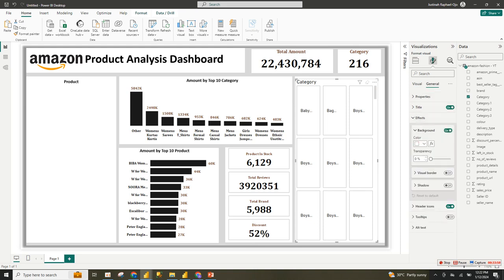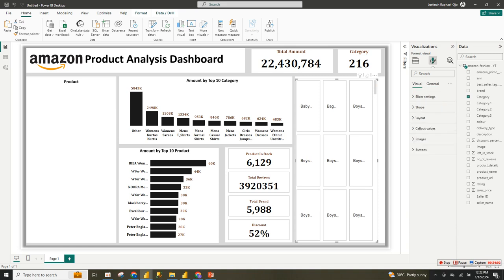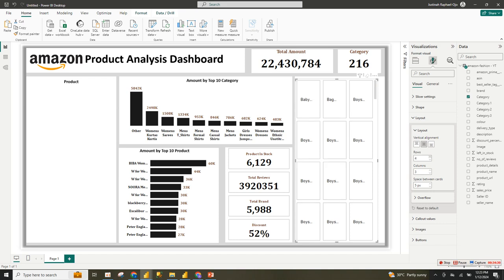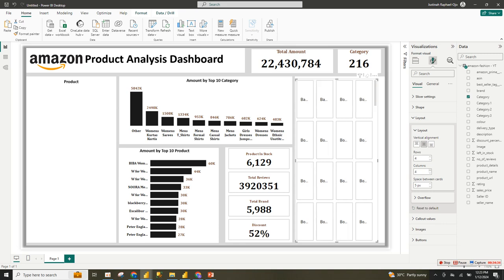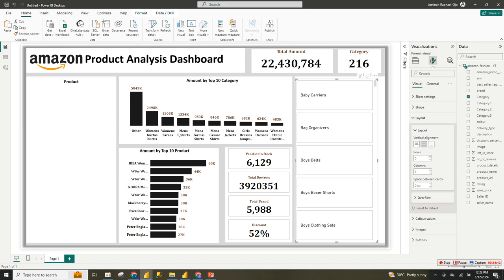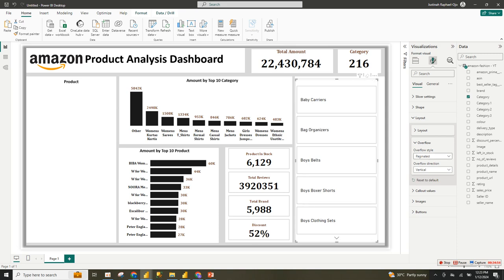So the first thing, let me remove, also remove, I don't want the title. So for this, go to layout. I'm going to be changing the row to, oh, let's say 4. No, I'm changing this to 1. So this, let's change it to 4. Okay, let's leave it at 5. And then what else? The overflow, we can use continuous or paginated. So I'm going to be using paginated.